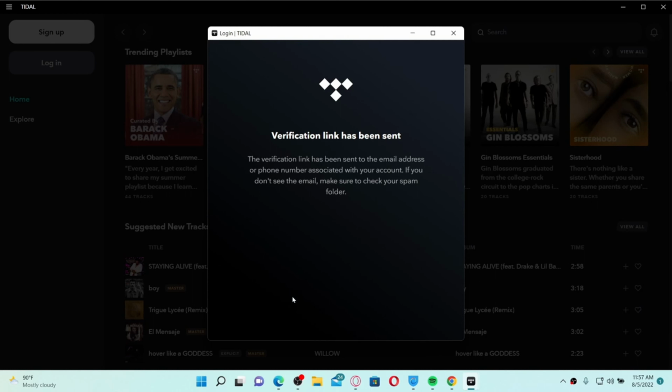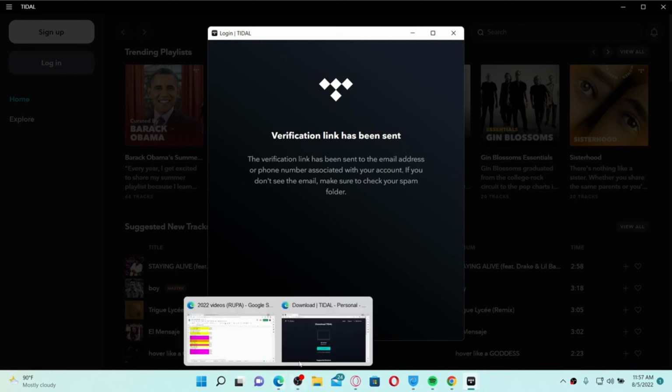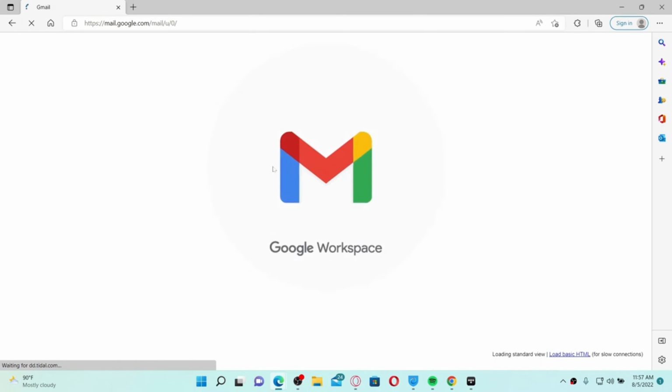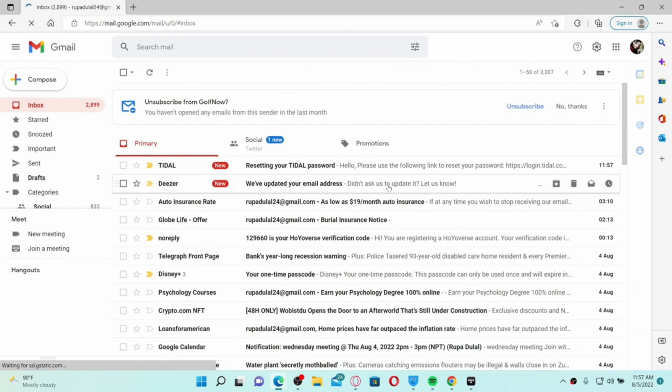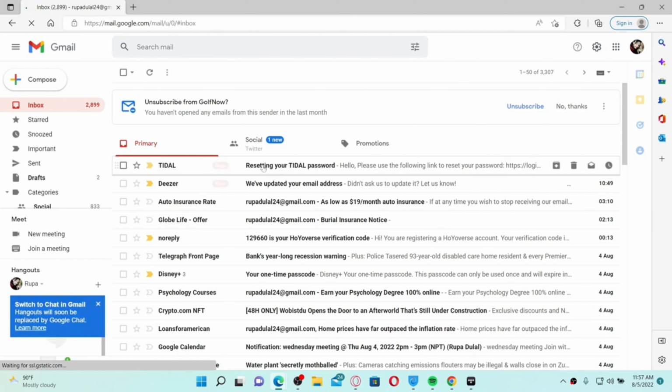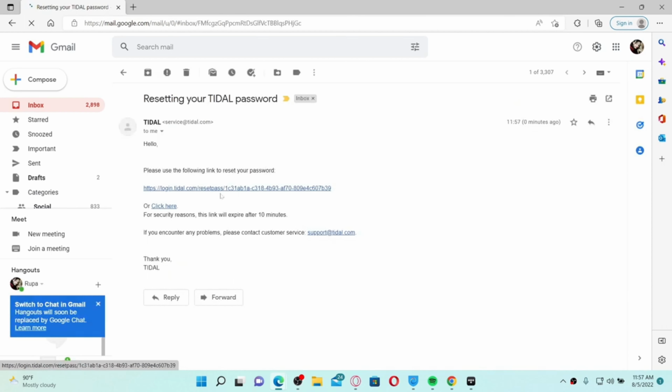So go ahead and open up your email inbox by opening up a web browser. Make sure that you open up the same email that you used while registering for Tidal. You'll be able to receive a reset link on your inbox. Simply give it a click to open, and now click on the link attached to your inbox, which will take you to a new tab.